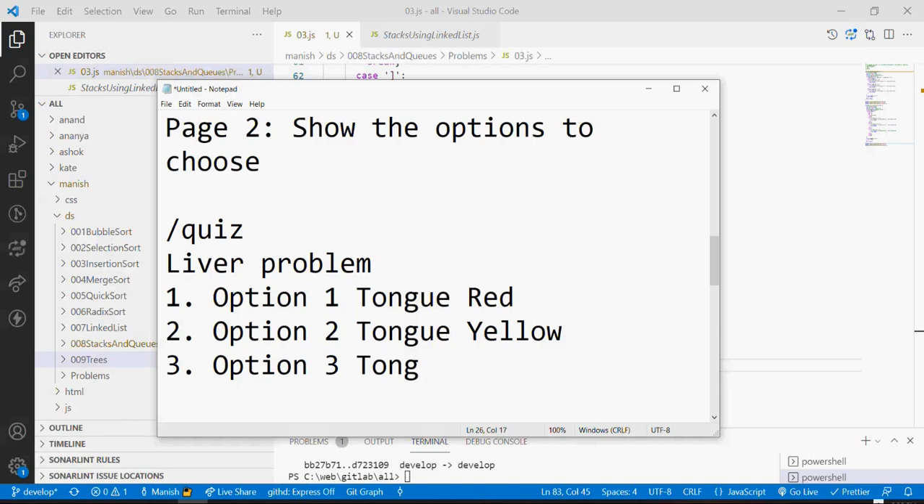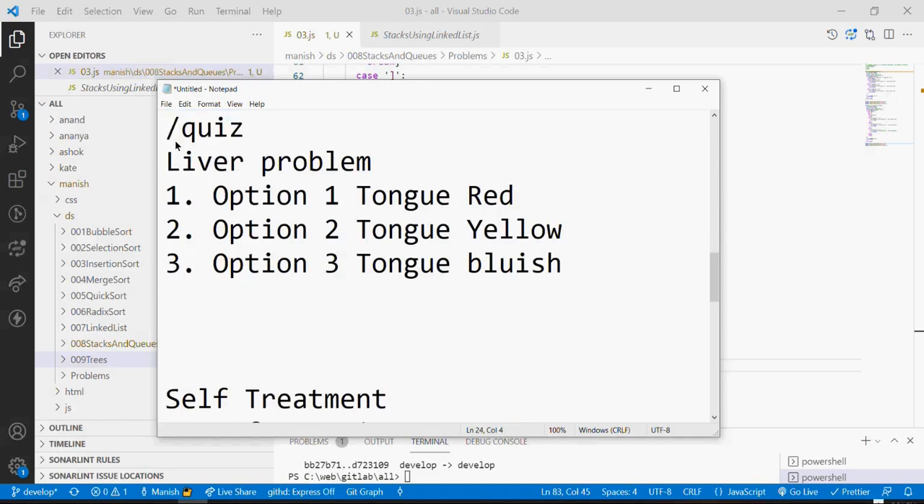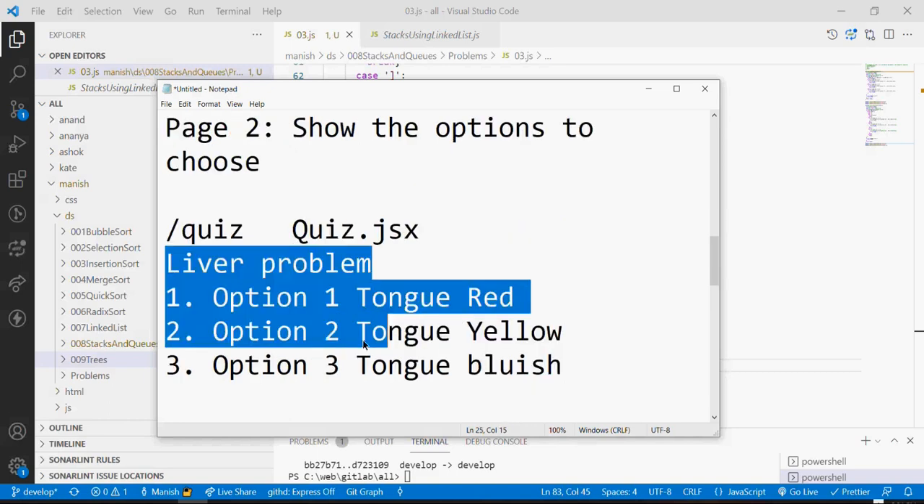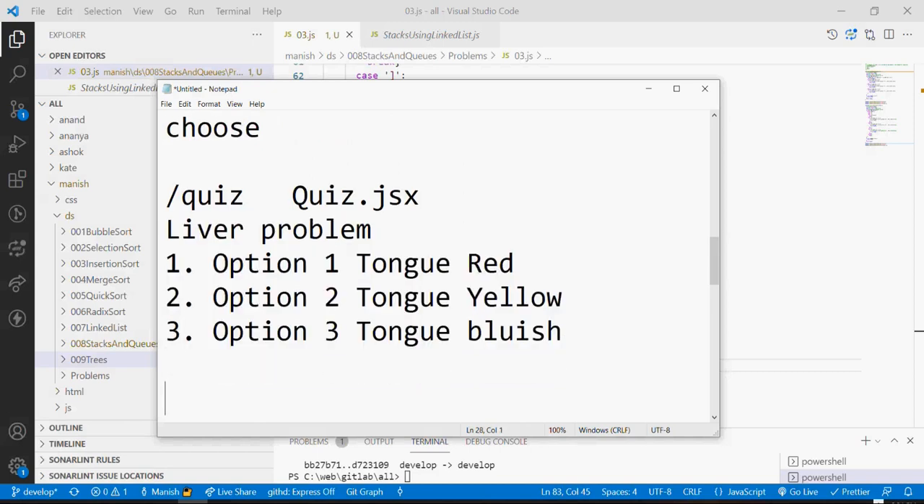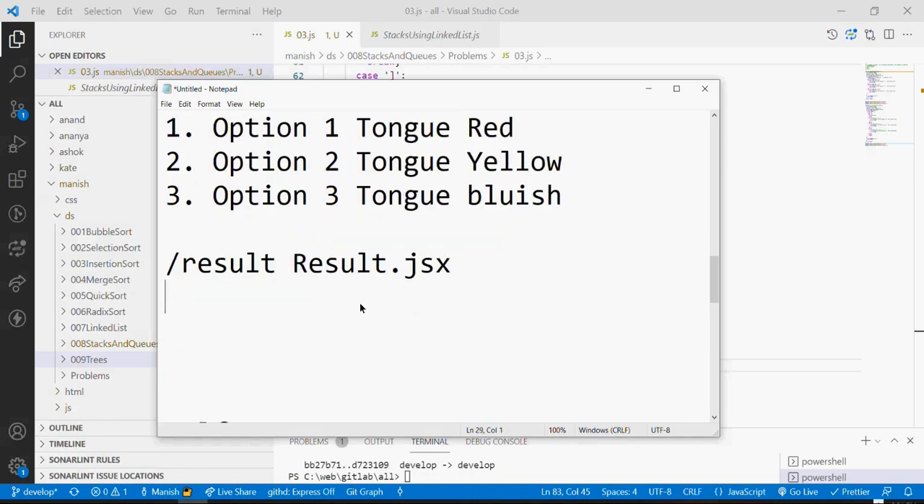Third is the tongue bluish. Okay, so this is the quiz page. So you will have the path of quiz, and you will create another page called quiz.jsx. Here you will ask these options. And the third page will be the result page. So based on the disease he chooses, based on the options he chooses, we will show the results, what medicine he has to take.